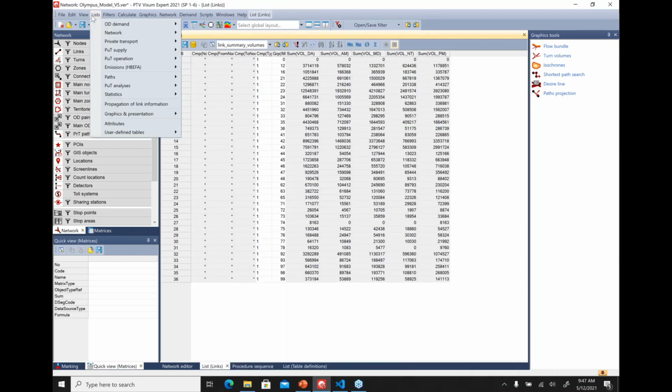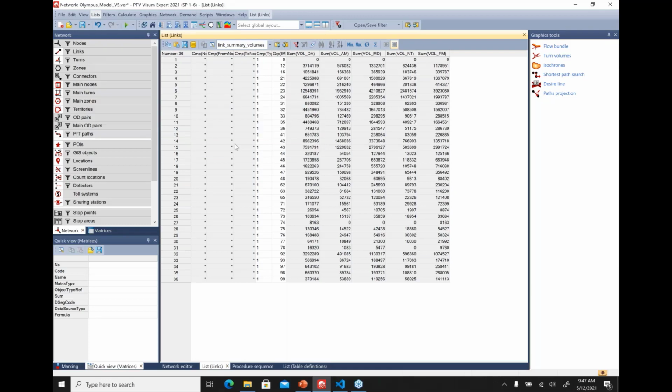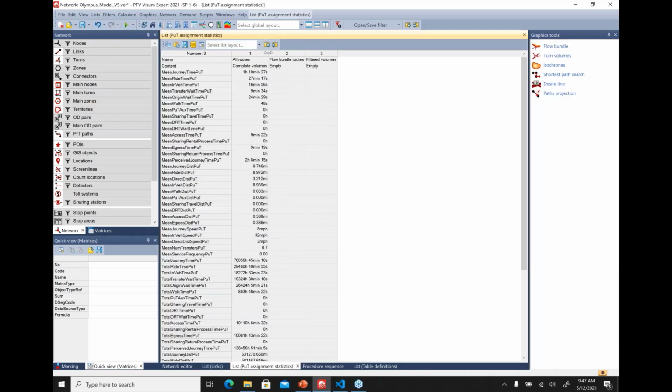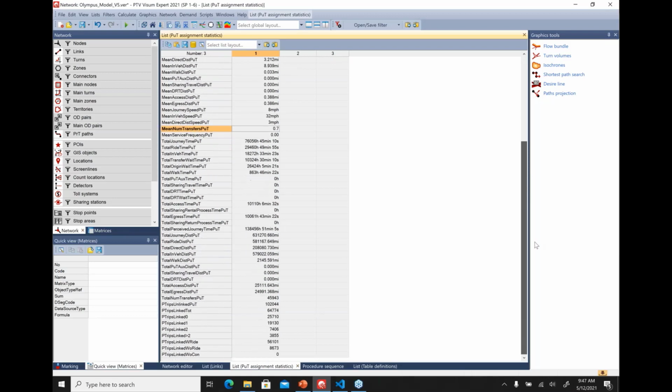You can also look at what happened with the transit assignment in the same way with statistics, PUT assignment statistics. Here it'll show you all of the information related to the transit assignment, your mean journey time, mean in-vehicle time, and mean number of transfers and so forth. So this gives you a general idea of how your transit assignment worked out and the quality of that connection choice and so forth.